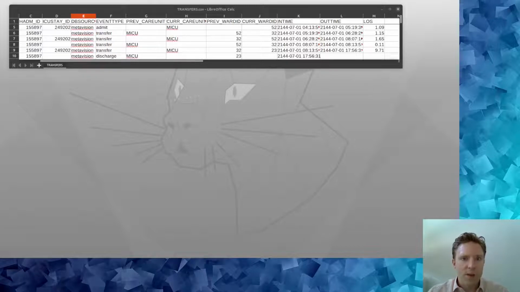This CSV file was derived from the MIMIC dataset, which is a publicly available dataset denoting people being in hospital. This particular table, transfers.csv, denotes the transfers between the several wards of the hospital.